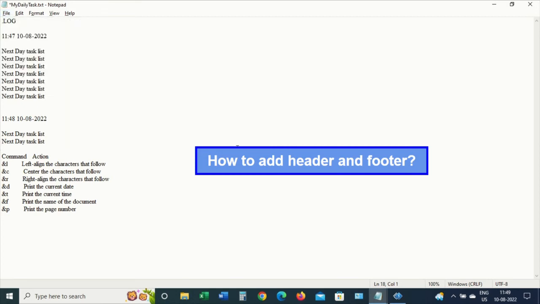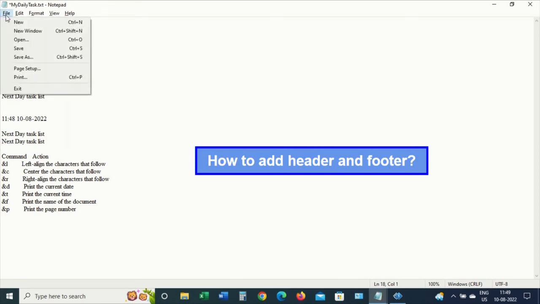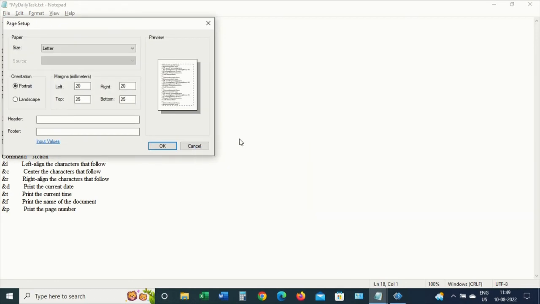Now let's see how to add header and footer. Go to File and click on Page Setup. Now here we have header and footer, and below we have commands and actions. If we want, we can use those commands in this header and footer. So let me use command &f and let me print the file name in the header, followed by the date, and in the footer let me print the page with page number, and now let me click OK.